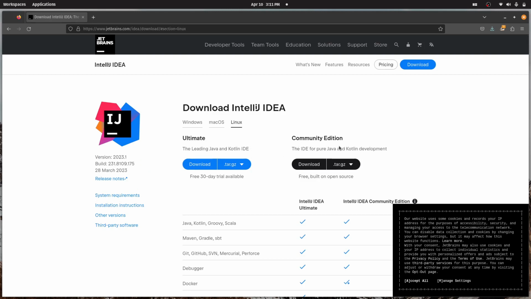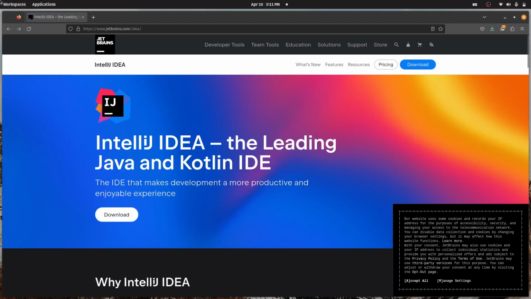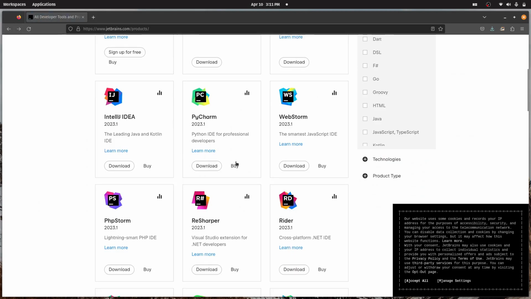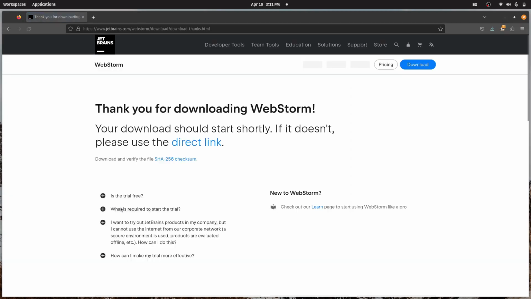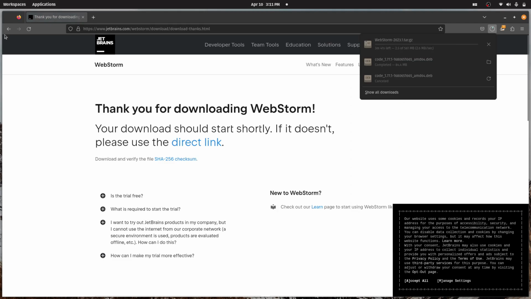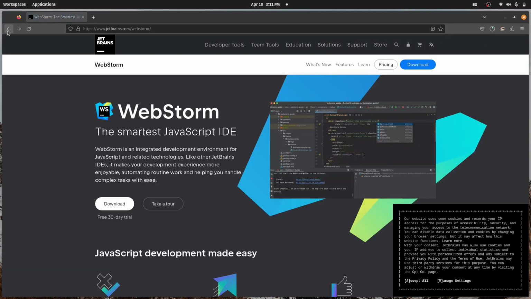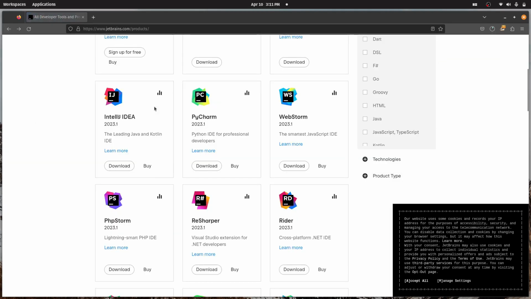From what I know, IntelliJ IDEA has a Community Edition, for example. But then we have WebStorm, which is very popular these days. We click download, and we only have a 30-day free trial. Imagine that. But if you're doing Java development or Kotlin development, or Python development, this is very good.